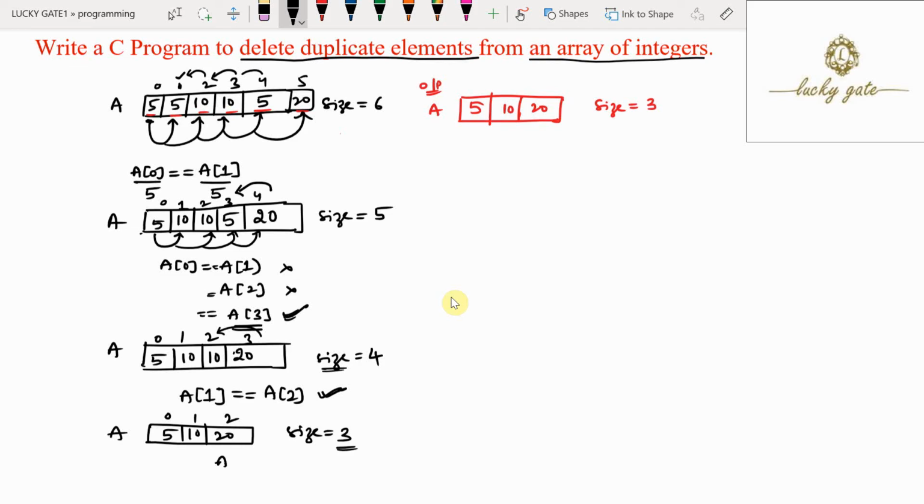Then after 1 is completed, then a of 2. But is it required to compare a of 2? No, because to compare a of 2, we don't have any other elements, because the size is reduced every time.